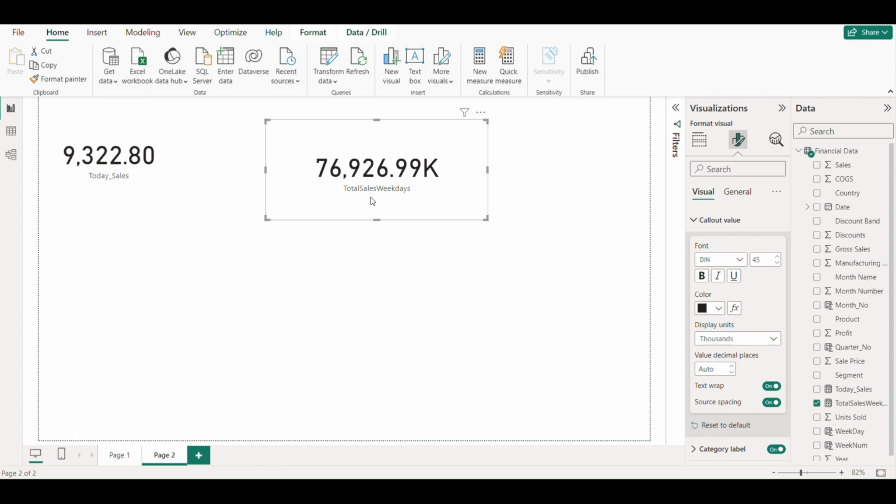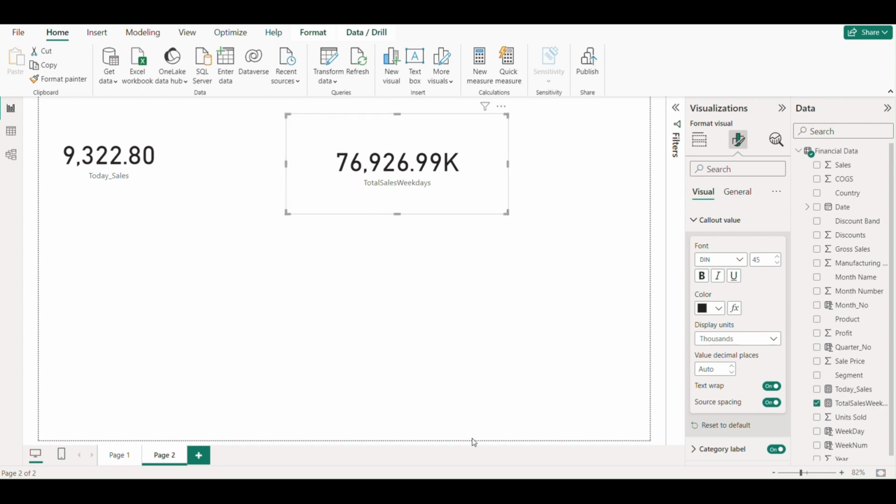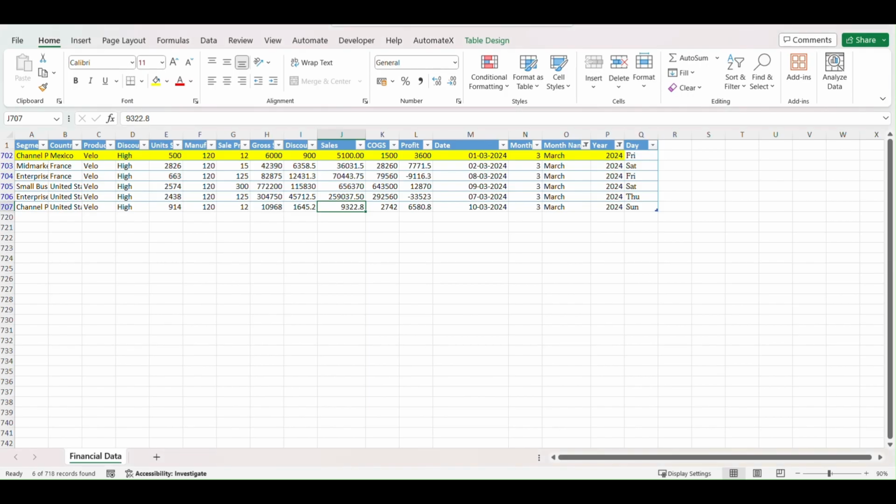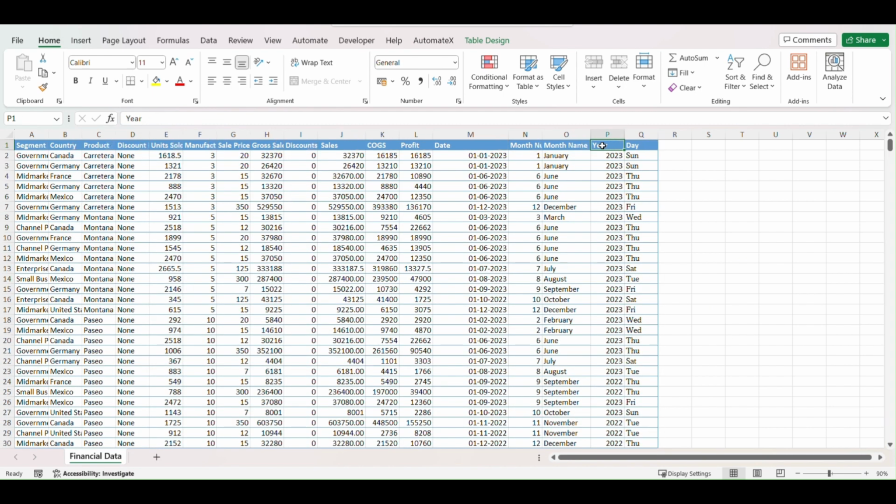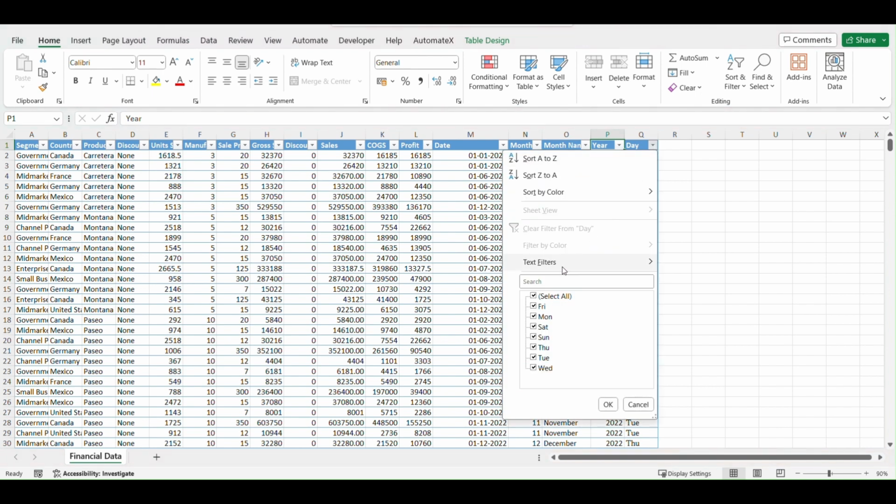We have 76,926.99K. So we can verify that using our data. Let me go ahead and open the Excel sheet. I'll remove the filters that we applied. I have created this day column extra so that we can filter only the weekdays. So let me filter out only weekdays.